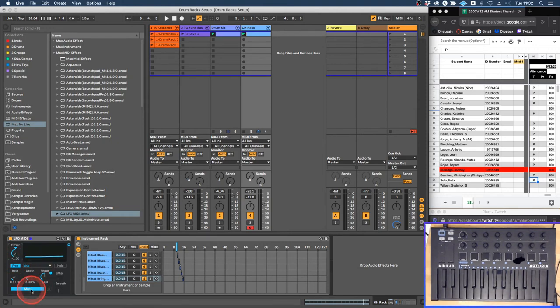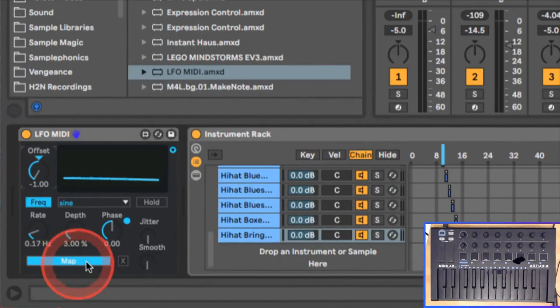And what we're going to do is map it. I'm going to click this map button here. Map. I'm going to map it to this right here. Boom. And now it'll automatically move it for me. I can put the depth up a little bit, and I'm just eyeballing it here. There we go. And you can see it's kind of just going over my chain selector here, moving it for me automatically.